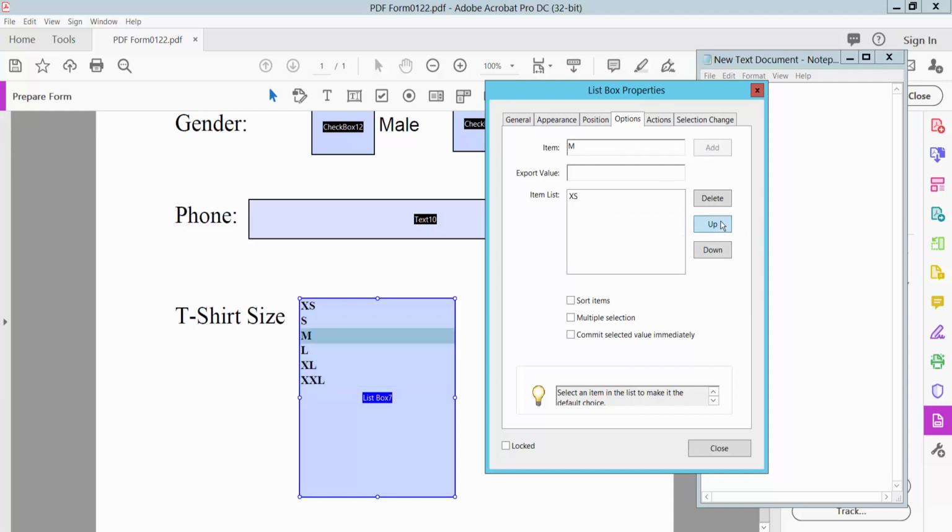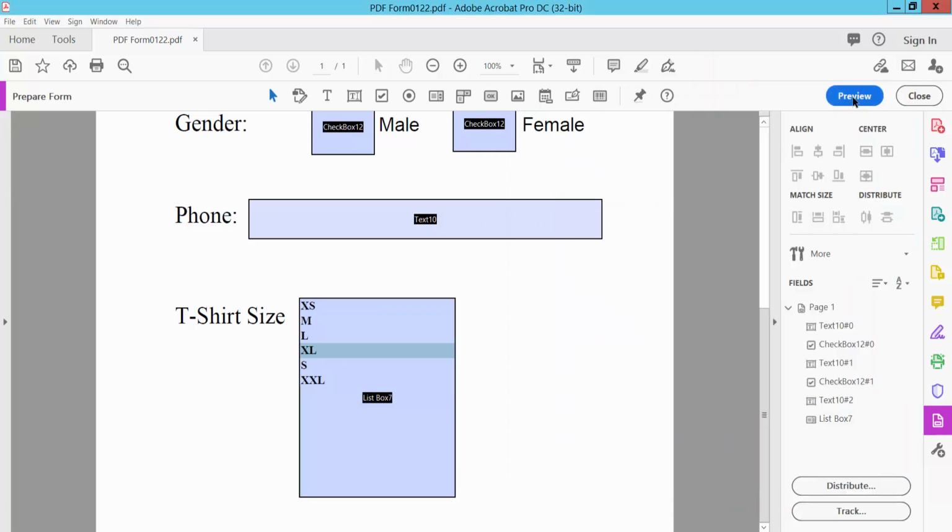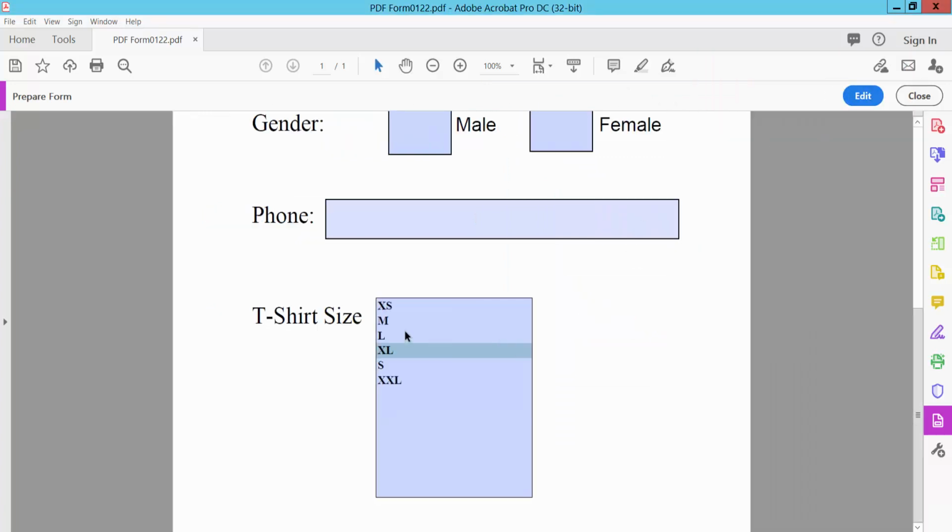You can move up and down this item, and now close this form, okay. I'll click Preview. There the list box shows.